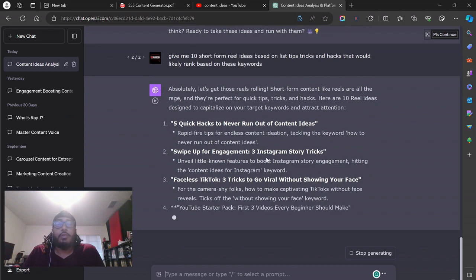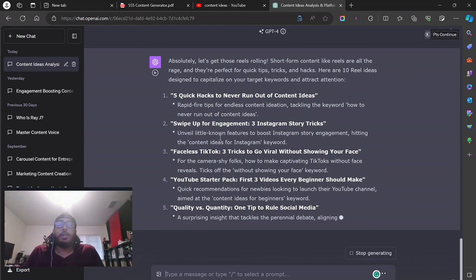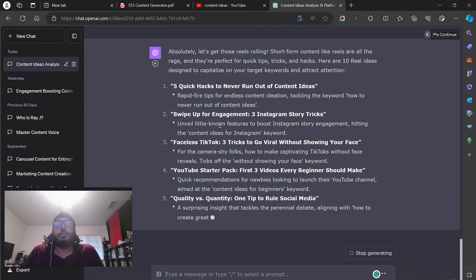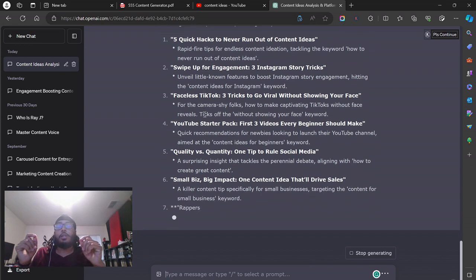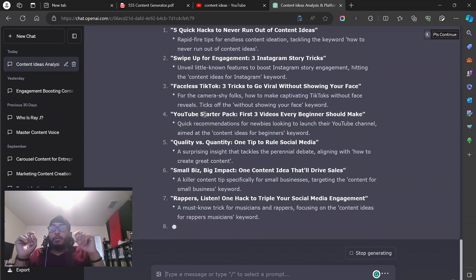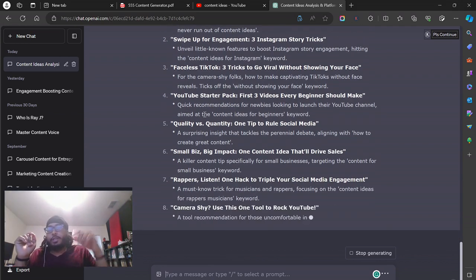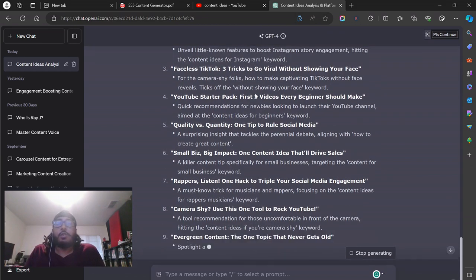Swipe up for engagement, 3 Instagram story tricks. That could work as maybe like a carousel or something. Maybe change the swipe up. Although you could use that because it's different. It's gonna be a pattern interrupt. If you see something that says swipe up, you might stop swiping because it's like, wait, why is it telling me to swipe up? Faceless TikToks, 3 tricks to go viral without ever showing your face.